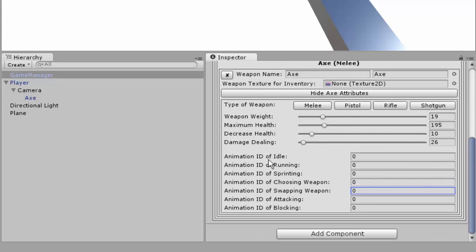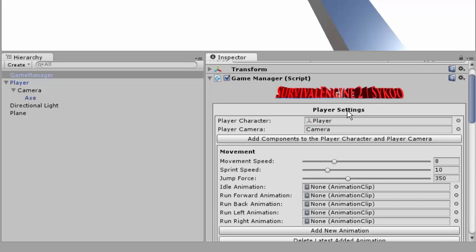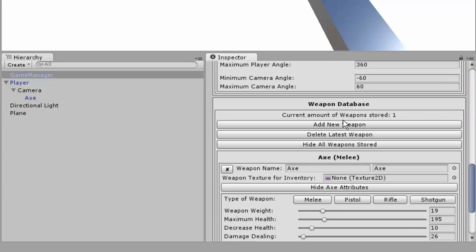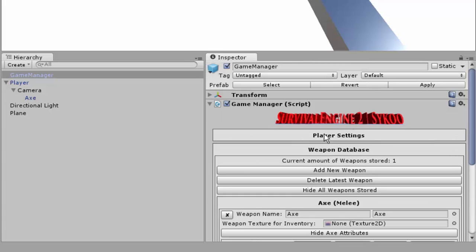We have the animation IDs for our weapons. Now this is presented in every single category of type of weapon, and obviously there are new ones if you choose a pistol, like aiming down sights and stuff like that. So basically what these are is animation ID of idle will be basically, alright, let me just show you guys the example. Let me unfold this first.